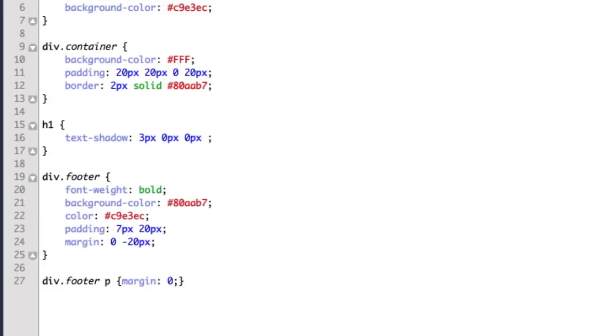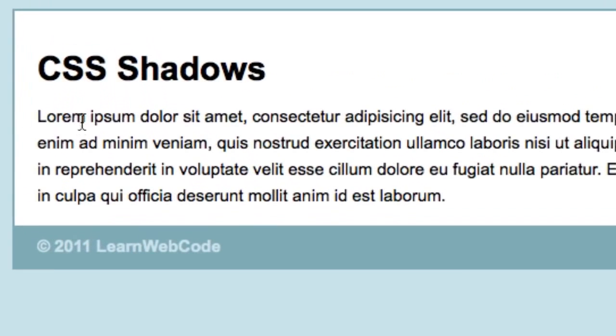And finally, the fourth value is the color of the shadow. So I will just pick a gray. Now if we refresh, we can see that a shadow is applied.